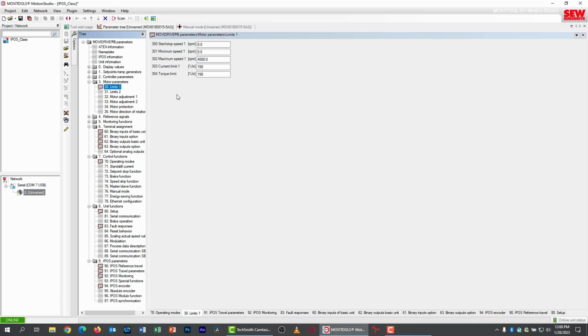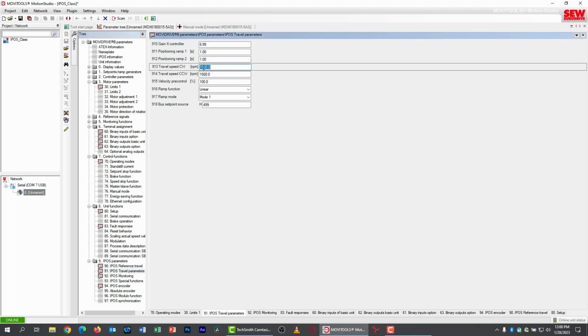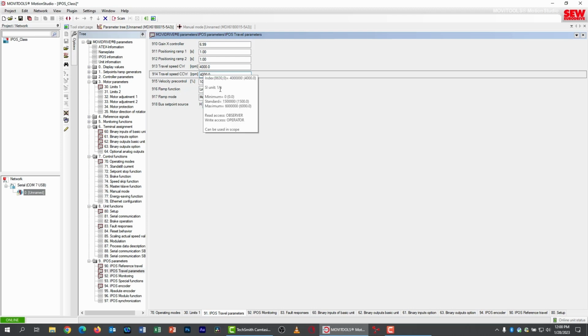So that's all set. Now I'm going to go to 9, 13, and 14 to look at the travel speeds. And you notice I've got them here defaulted to 1,500 RPM. That's kind of slow for a servo. I'm going to set them to 10% less than the maximum speed, so I'll set them to 4,000 RPM. It's a good round number. Remember with parameters, always remember to hit enter after you key them in. Don't just tab out of the field or the value will just default back.